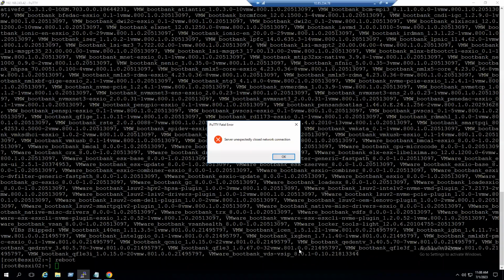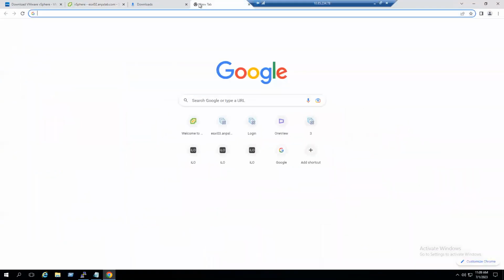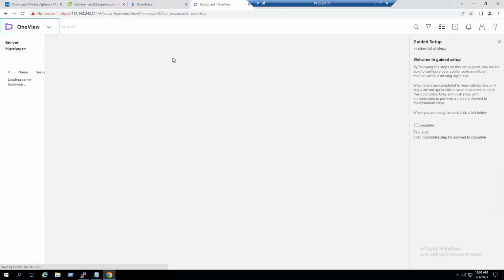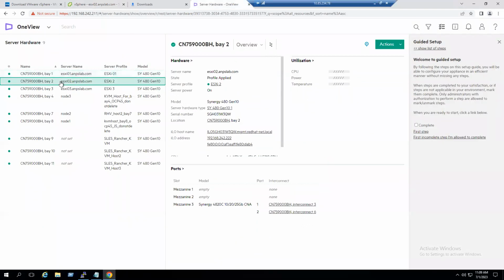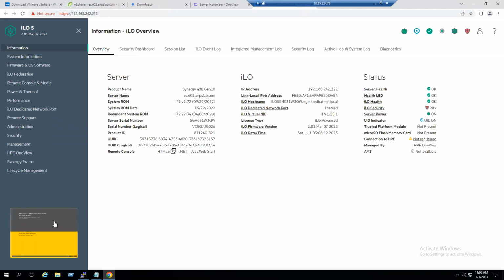So let's go back to our vCenter and see the server is already disconnected. That means reboot is in progress. So to monitor the status, another alternative way is we can log into the HP OneView. Once we log in, we can see the server hardware. We already patched the hardware, ESXi02. So go to ESXi02 and open the iLO session. From the HP iLO screen, we can launch the remote console and monitor the host boot status.